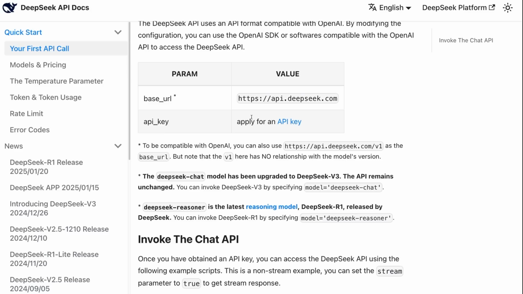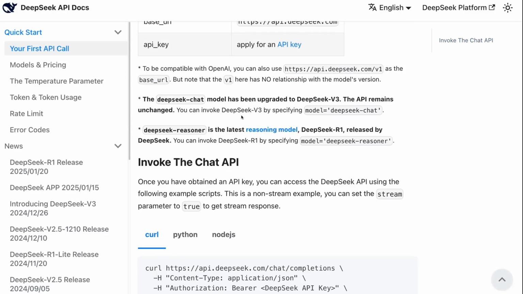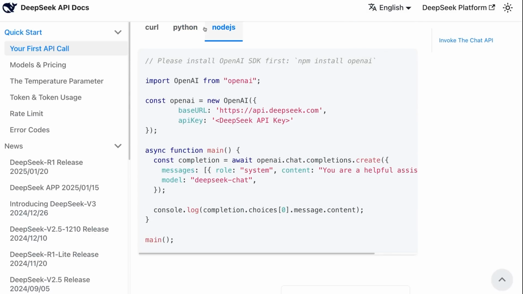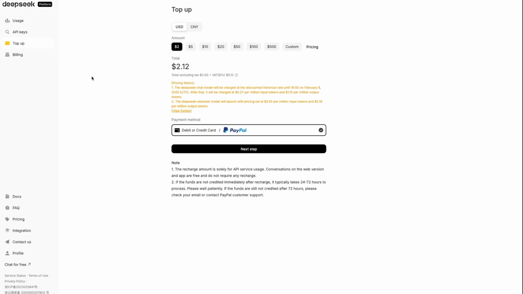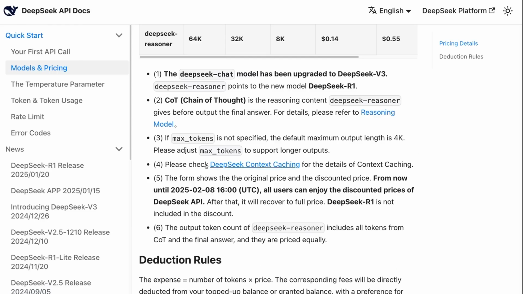And DeepSeek themselves have got a whole bunch of information up on their site about how to do this, showing you using the OpenAI SDK for Python and then also the JavaScript SDK as well. Now, if you come into their platform.deepseek.com, you can actually put in some money to use this, and you can put in just as little as $2 to use it. They've got stuff up about their pricing. So currently they've got it at a discounted price. It's going to go up slightly after the 8th of February.